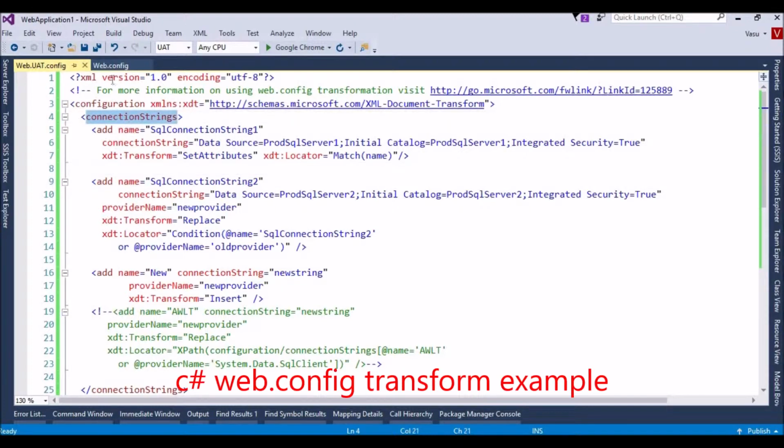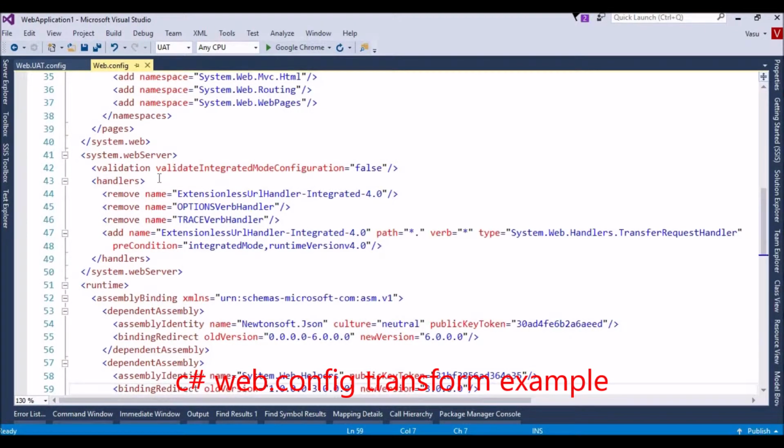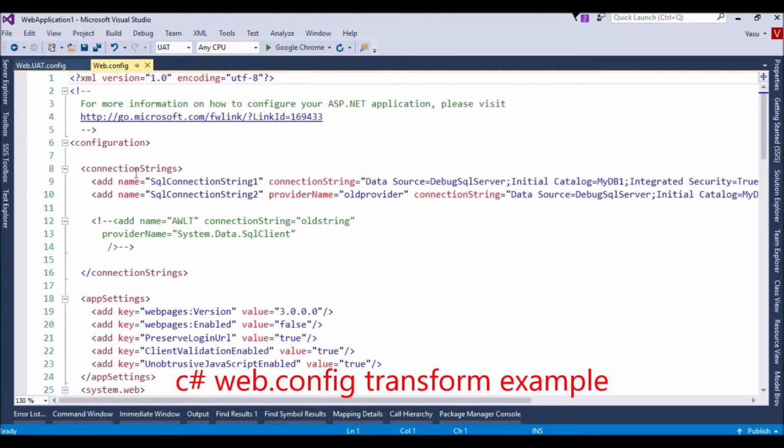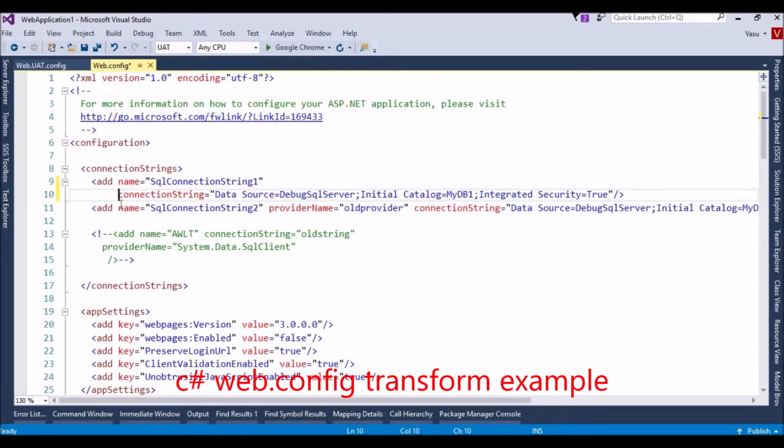In connectionStrings in my web.config, if you see here, I have two connection strings, SQL connection 1 and 2. This is my connection string name and connection string value. I have another connection string.